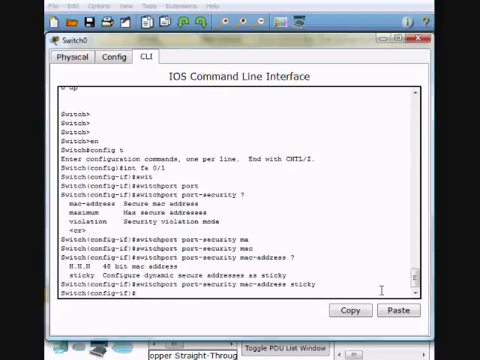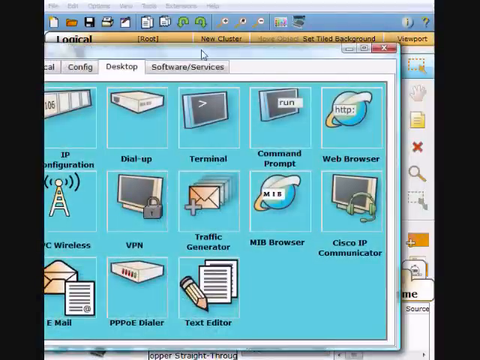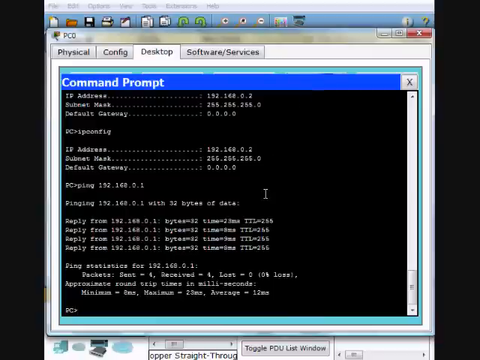And what this is going to do is, when his computer sends a packet with his source MAC address, my port is going to record it and say from now on only that MAC address can come out, or can send traffic.